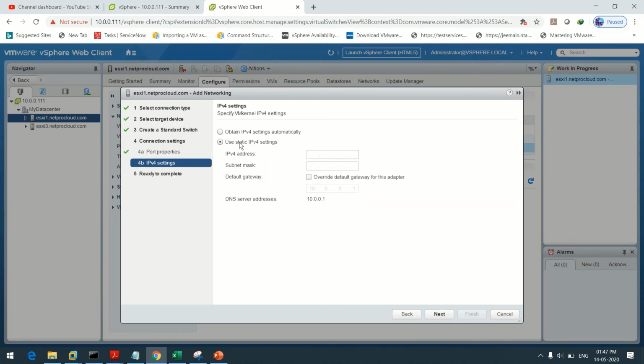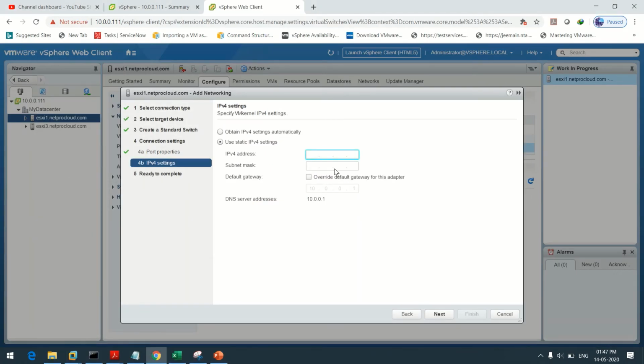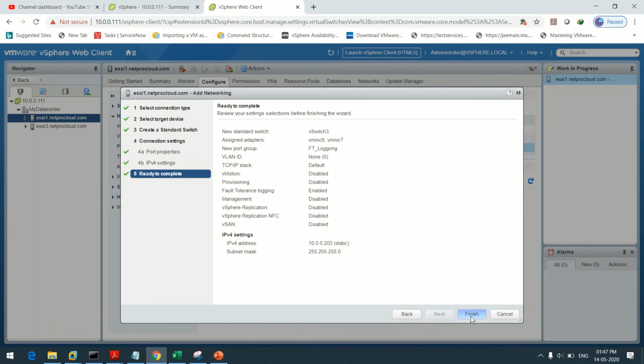Next. Use the static IPv4. So what is the planned IP address? It is 203. So right here, 10.0.0.203 and subnet mask 255.255.255.0. .1 is default gateway. .1 is DNS server. Fine enough. Next and finish.